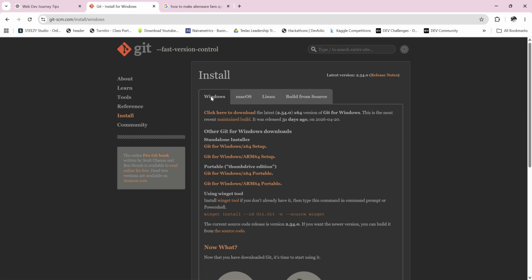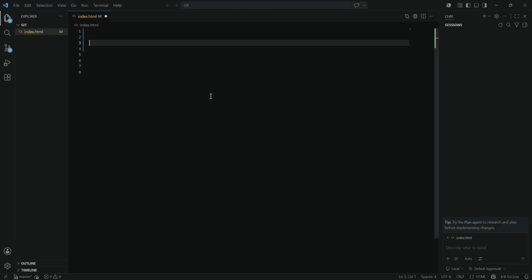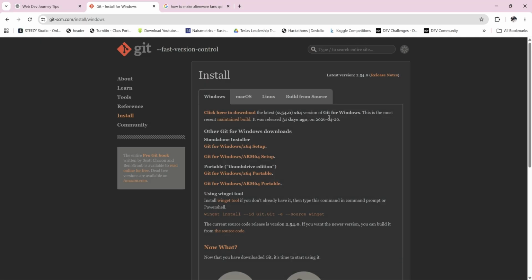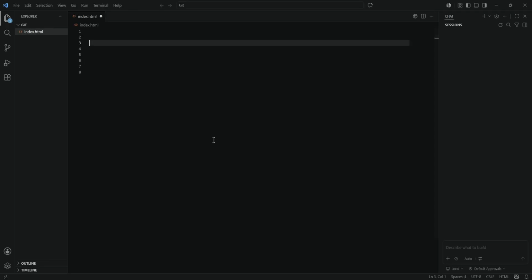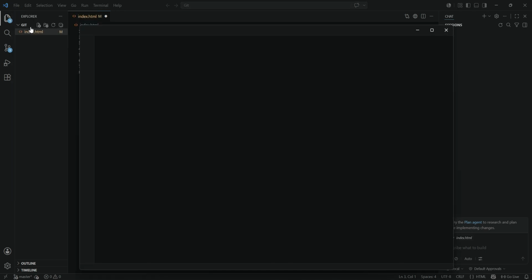So after downloading Git, you can head on to your VS Code. So what we'll do, let me open it from the start so that you can see what I want you to see. Okay, that is now done. Let's open a new window.